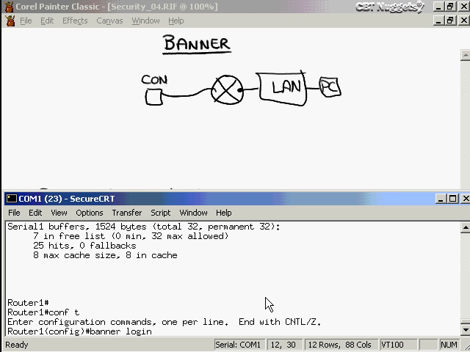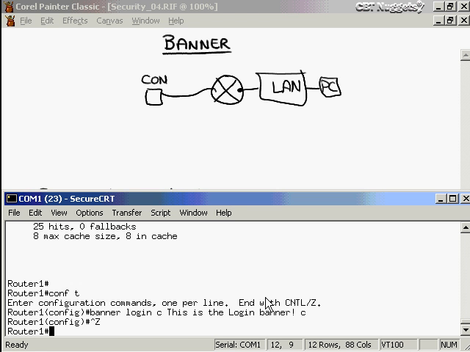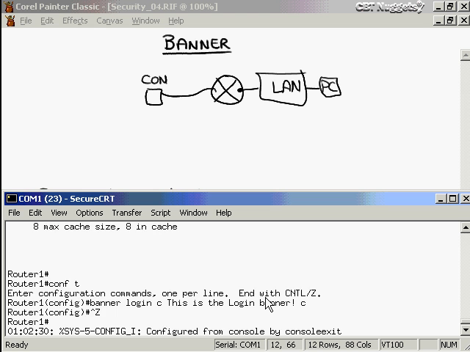So what I'm going to use here is C space, and then just type in: this is the login banner, exclamation point, space, and then again my character delimiting the end of my text. Once you do that, you hit enter. All right, what we want to do now is Control Z out of the configuration mode, and we're going to exit this router completely.